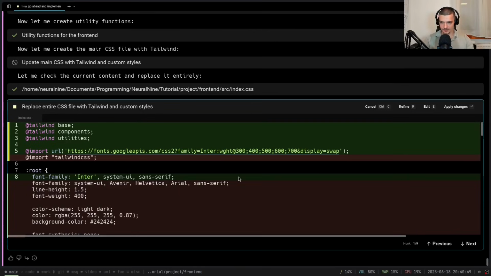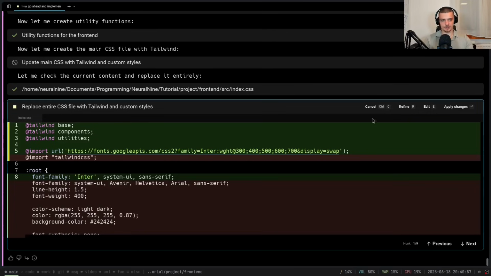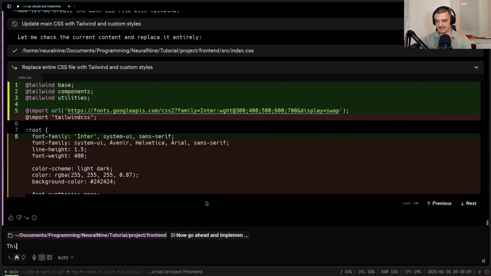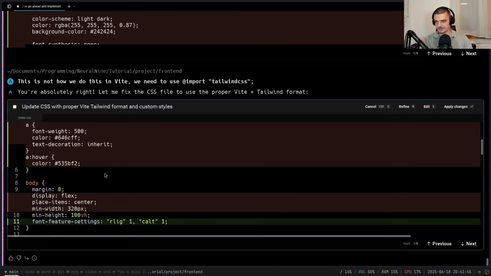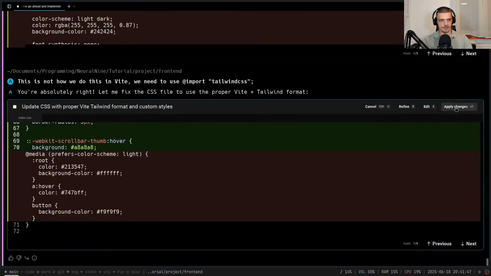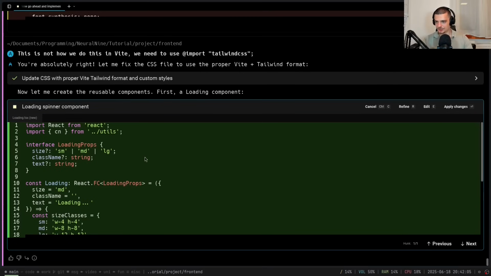There we see now a problem. This is what always happens with Tailwind. I don't know why it always happens with Tailwind. It tries to use it in the wrong way. This is how you use it in Vite. So we need to do a refining here. We need to say, this is not how we do this in Vite. We need to use, or maybe it's a Tailwind version difference here. I don't know. We need to use import Tailwind CSS. There you go. So it still uses that. It replaces a bunch of the code here. Let's apply that. And now it goes into writing the component.